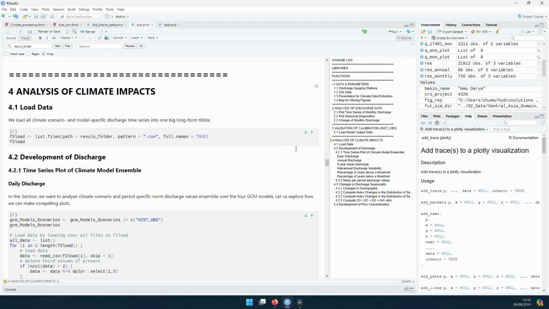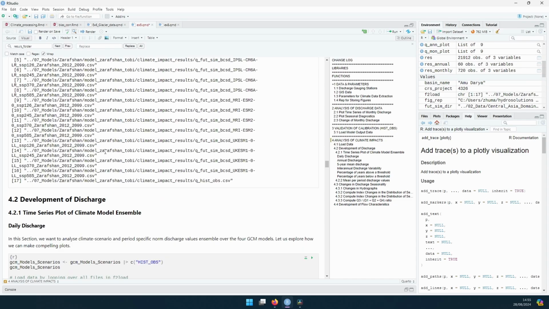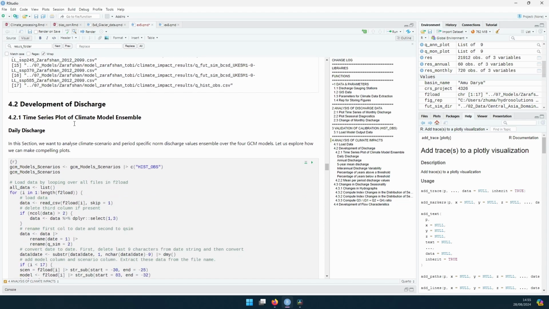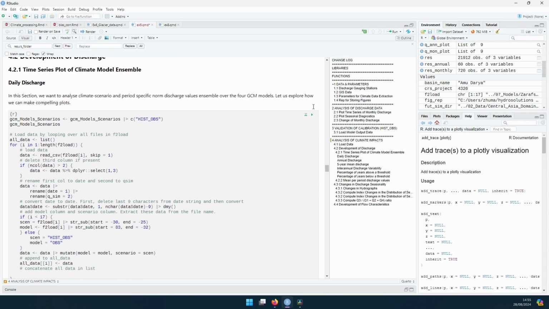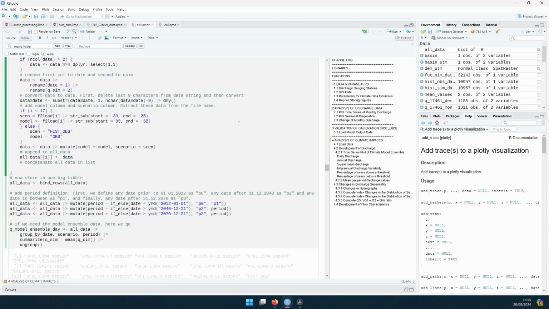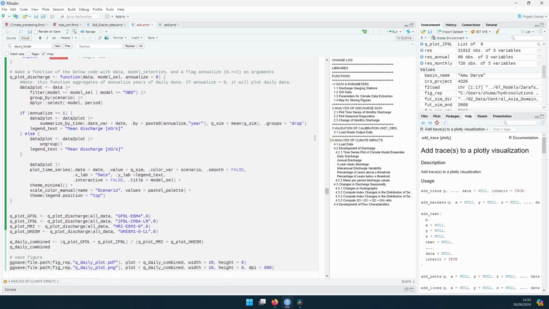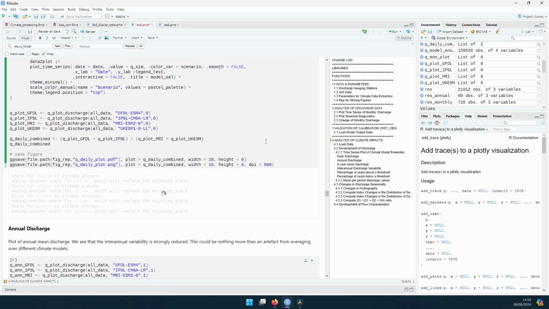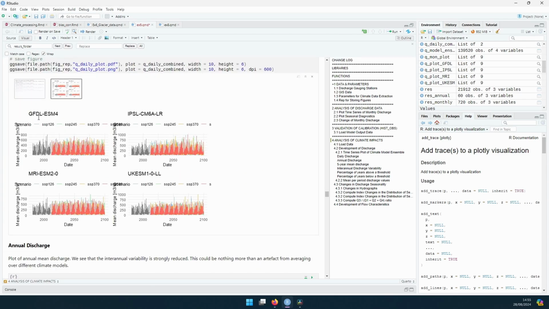Then the analysis of climate impacts, where we visualize the climate impact results. And first is the development of discharge. Here we have a time series plot of climate model ensemble with a daily discharge. And now we plot the model specific results in individual plots and put everything together with a patchwork. Here, section for GFDL model, IPCL, MRI, and UCASM models.